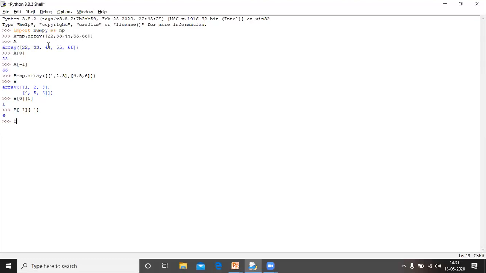If I write just B[0] and we are not giving the second index value, the column value, it will print 1, 2, 3. It means the first row. If I write B[1], it will print the second row. Okay, this is clear.